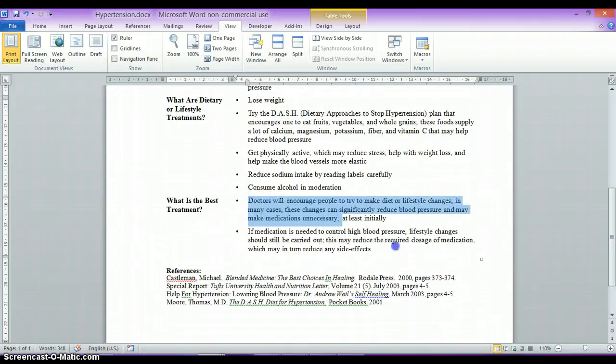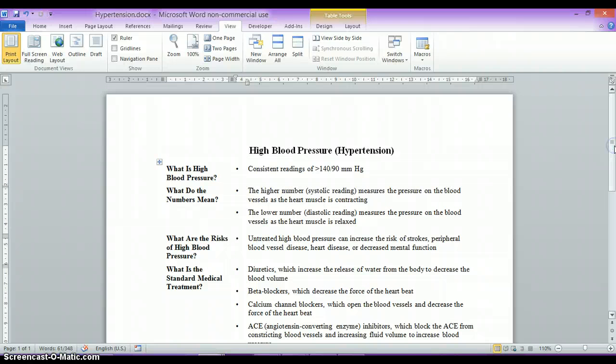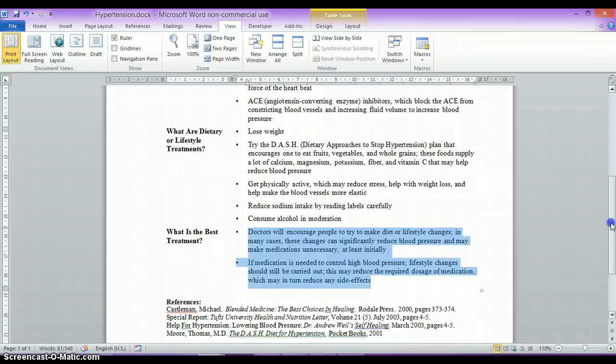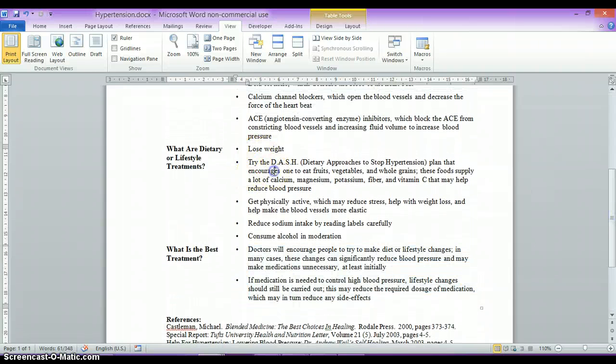And then just a quick summary here on what is the best treatment. So again, this is just a nice summary that answers some of the guiding questions that you'll need to answer for your disease research. It doesn't go into as much detail with the nutrition in this example of a summary, but in that sense, I would probably expand on what this DASH diet is. So the DASH is the dietary approach to stopping hypertension. So it encourages eating fruits and vegetables, whole grains, which supply calcium, magnesium, potassium, fiber, and vitamin C that can help reduce blood pressure. So that's a little bit more detail on the nutrition and the nutrients, but this is the part that I really want you to emphasize in your research and in your presentation of your assignment.